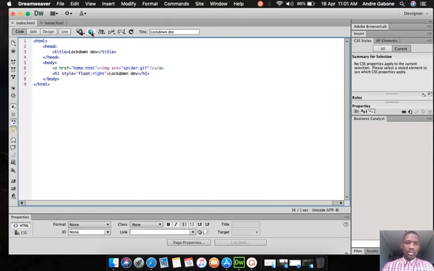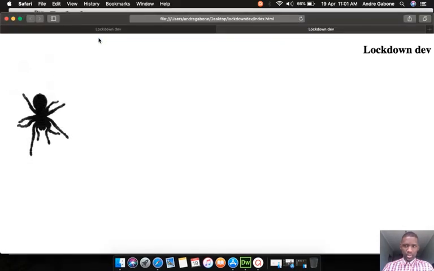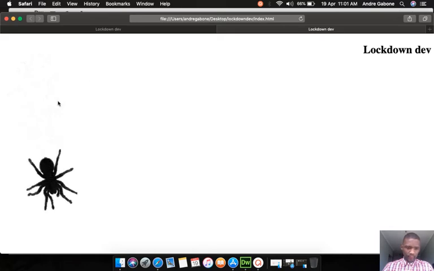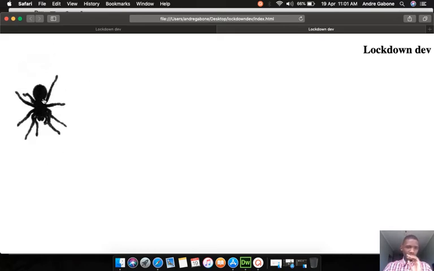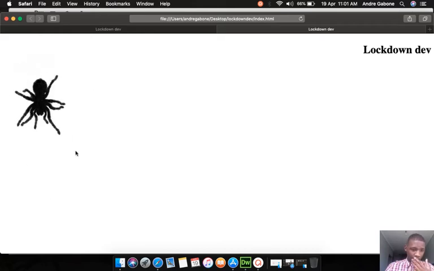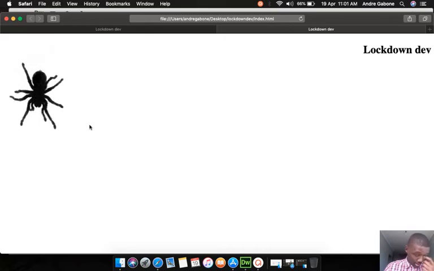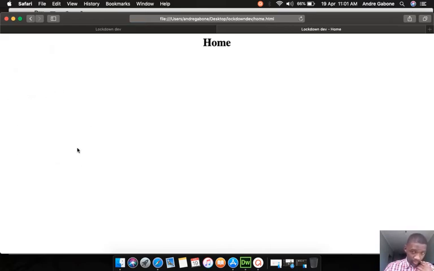Okay, now it's time for us to test it. I'm gonna run this in Safari. Okay, lockdown div. Now the spider's walking, and you'll notice there's a finger forming now. Previously it didn't, but the finger's forming now. So when I click on the spider, I should go to the second page, and it should show me the home page. And if I click, that's exactly what happens. I'm on the second page, and it shows me home.